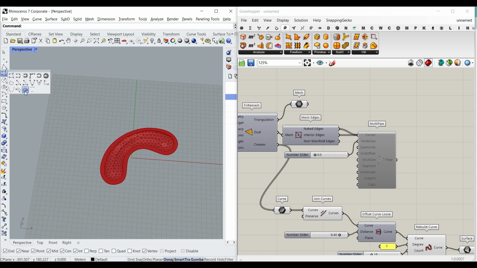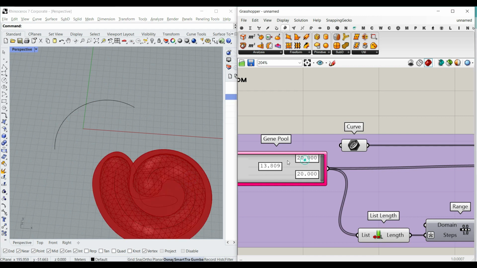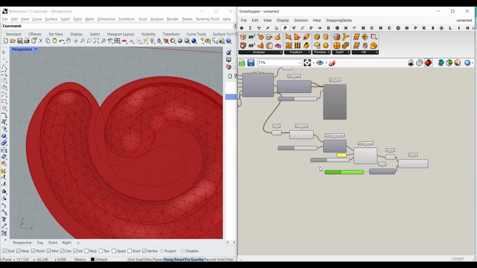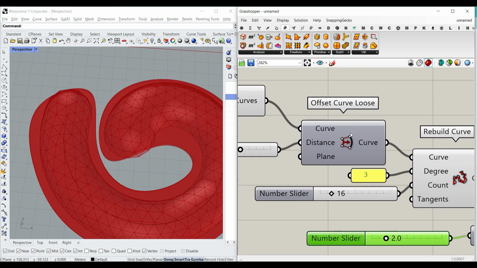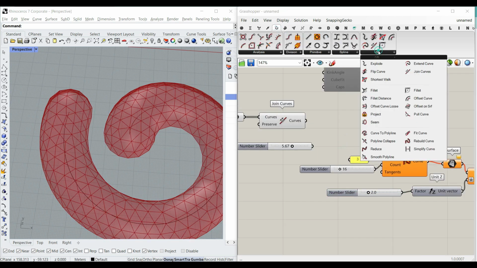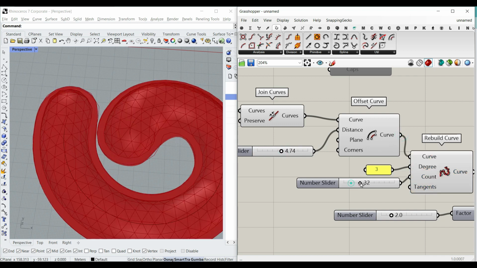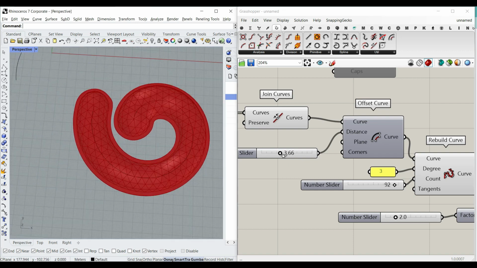Why not just use another one? For example, a spiral flat, and the turns is 1. I think is fine. And just use this one. Okay, we have some problems from the offset. And as you can see here, this offset curve loose is producing this. So if you want to, you can use this offset, simple offset. And then give it to rebuild, increase the number of count. And as you can increase that, you can also make it like this.